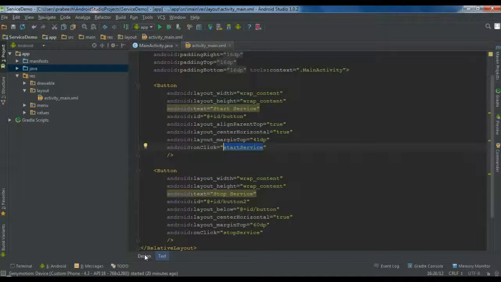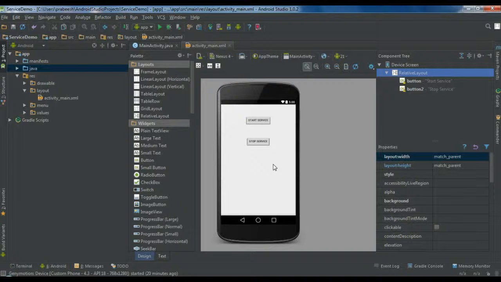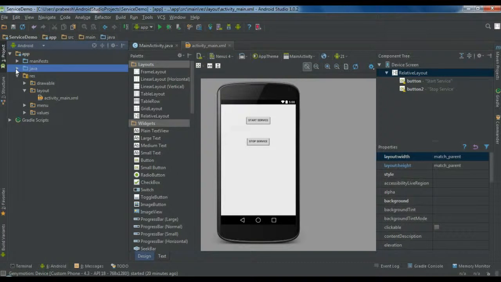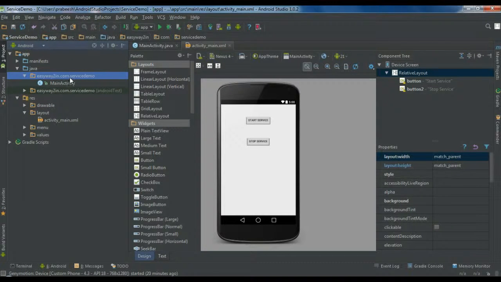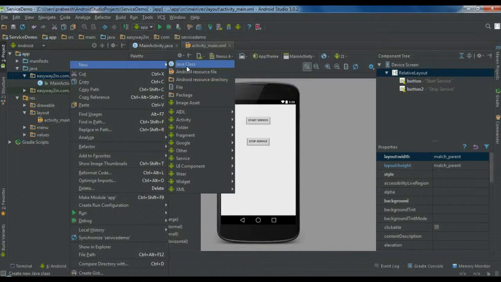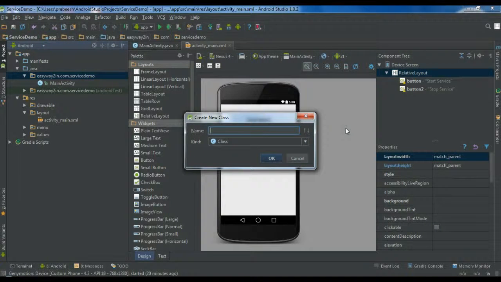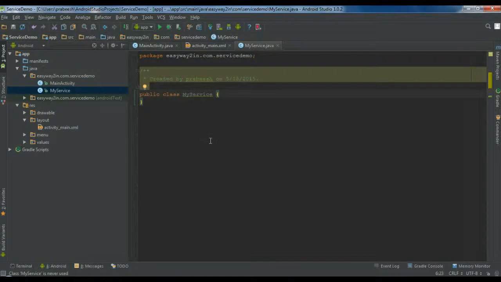So whenever the user clicks the start button, we have to start the service, and when he clicks the stop service button, we have to stop the service. So first we have to create the service. For that I have to create a new Java class. Expand the package name, right click the package and create a new Java class. I name the service MyService and click OK. Now we got a new class called MyService.